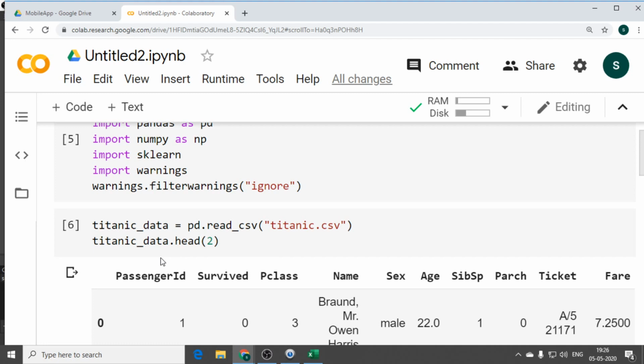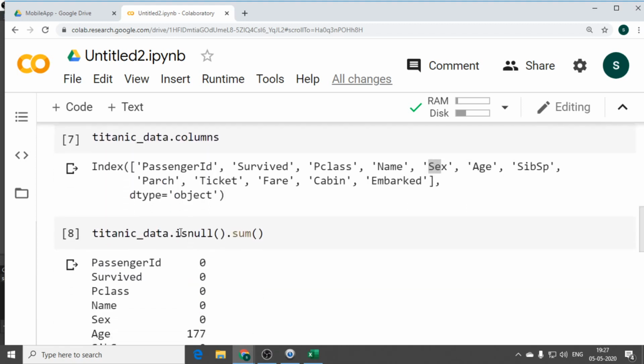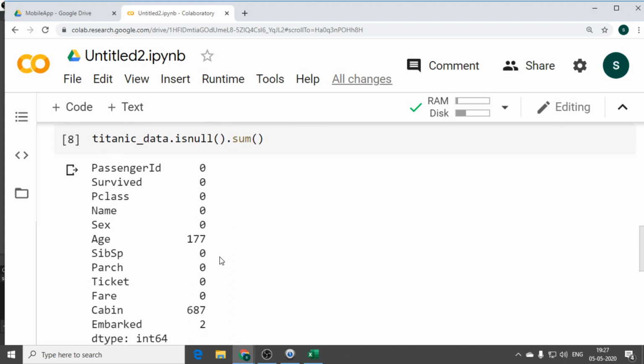Please try to follow with the session. Our next target, once we have loaded the data set with the help of pandas, is to check for null values, whether we have null values or not. isnull().sum(): isnull means empty values, and sum will calculate all the null values in each and every column.